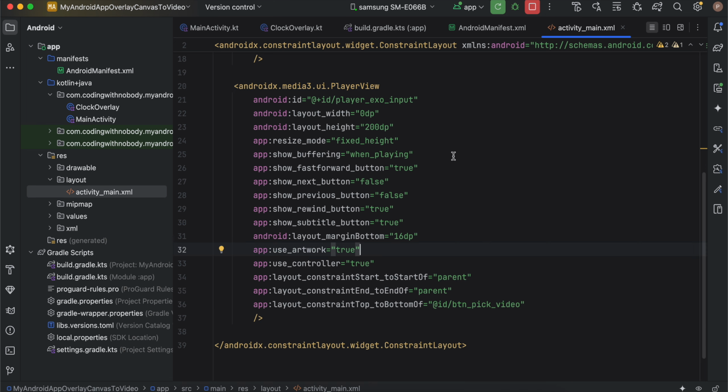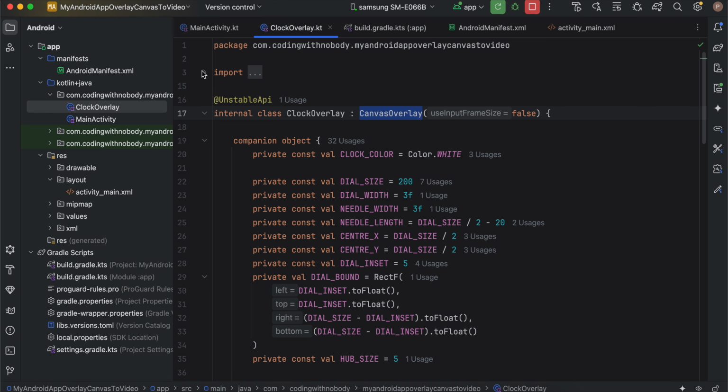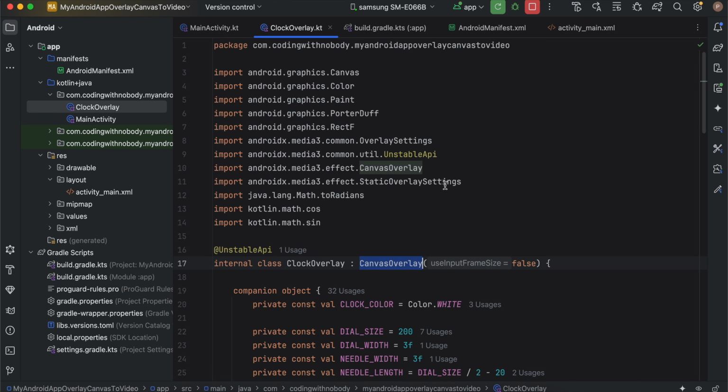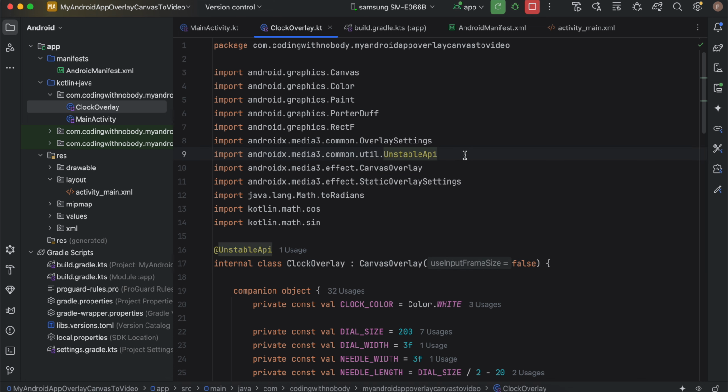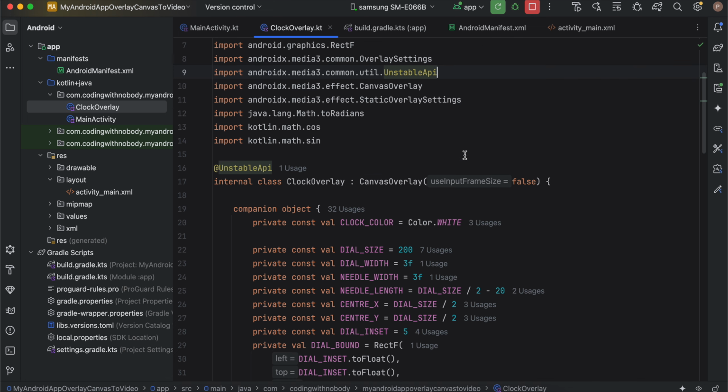Then you need to create a Kotlin file called ClockOverlay. Even I have copy pasted this code from the official GitHub repository of Media3. Even I am not good at this, so I'll simply scroll through this file. Feel free to pause the video and copy this code. I'll try to explain as much as I can.